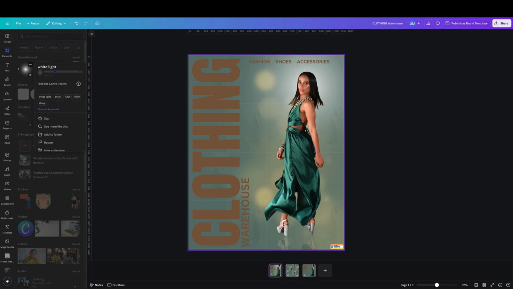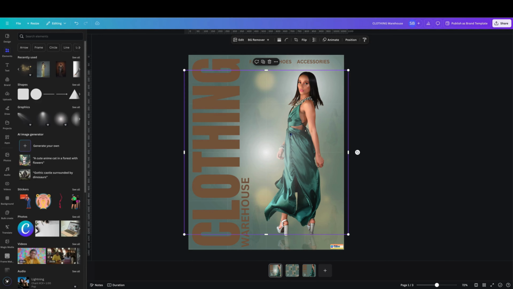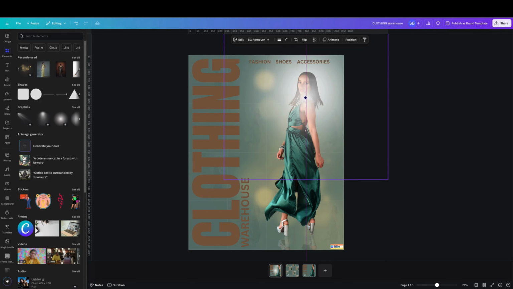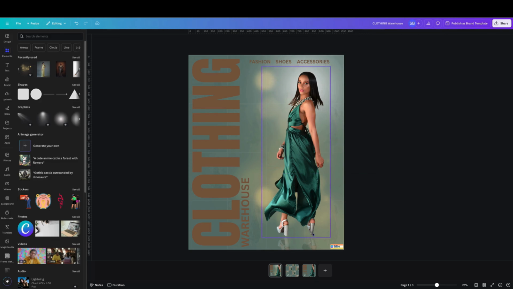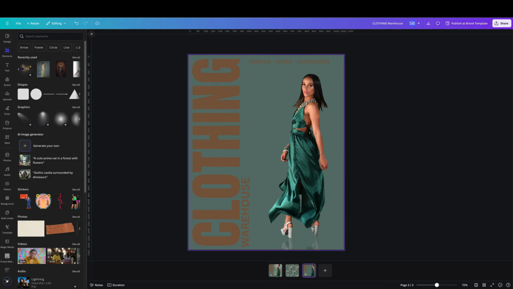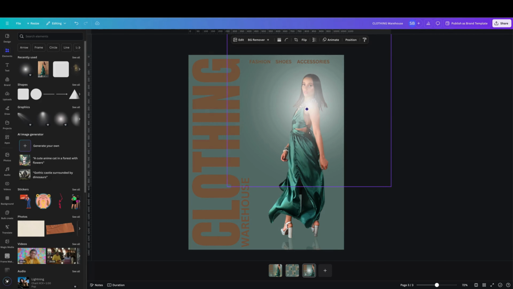Then we want the flares, or we want the light. I use this light, white light. All these elements are free elements as well. That was the purpose of making this design, to show you that you can make a pretty decent design in Canva using free elements. We want to copy that, sorry. Delete that one, come over here and bring that into here. With free elements you can create some pretty awesome designs.